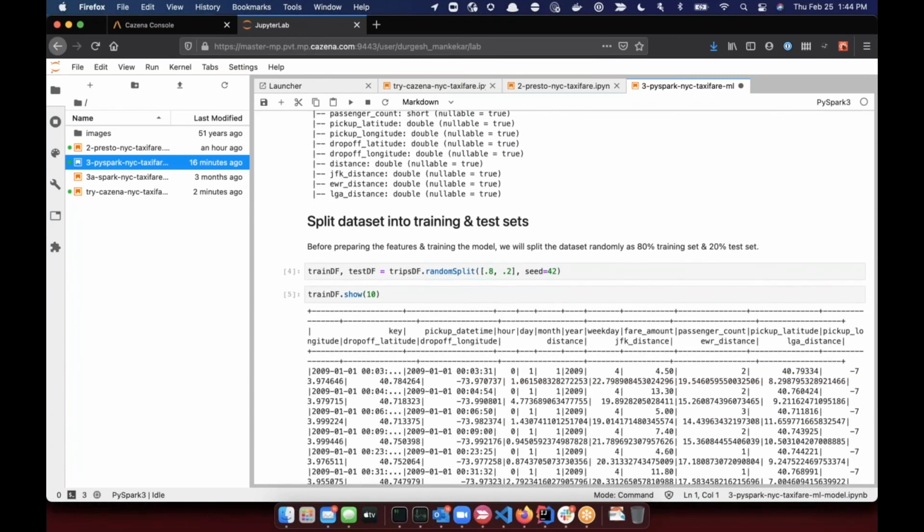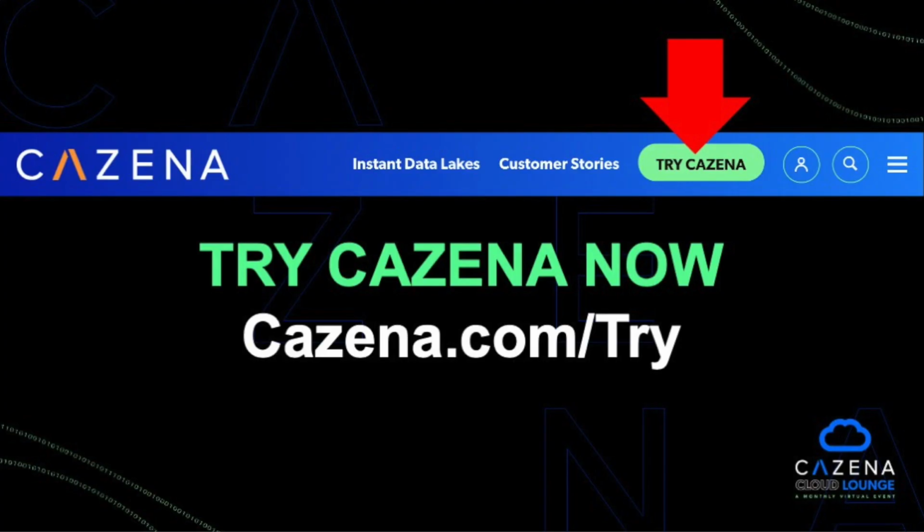But from the data scientist's perspective or the data engineer's perspective, you don't have to worry about where the cluster is or how to authenticate or how to encrypt the data. All that is taken care of so that you can focus entirely on the task at hand, which is data analytics.